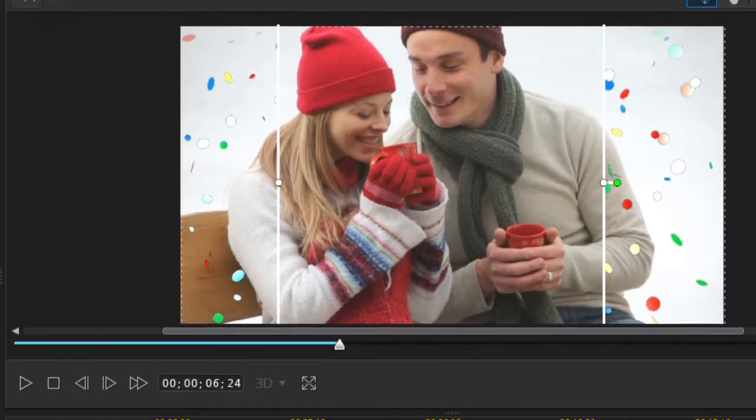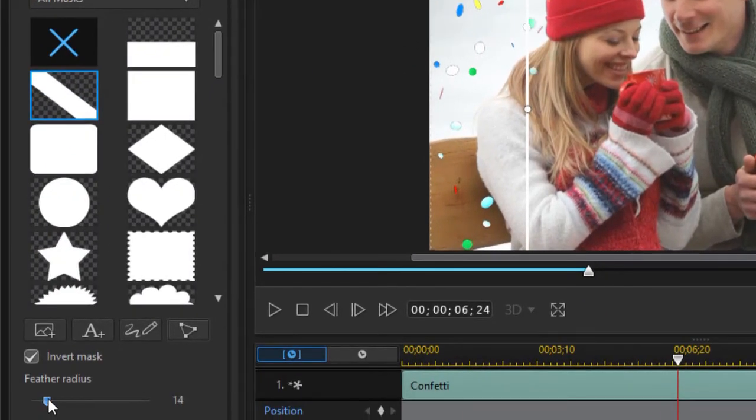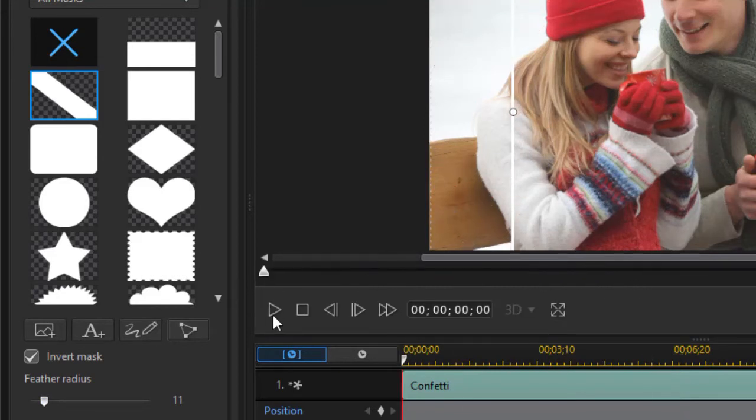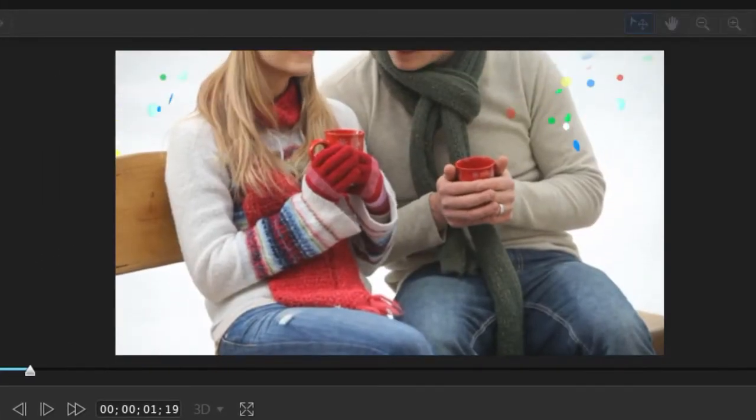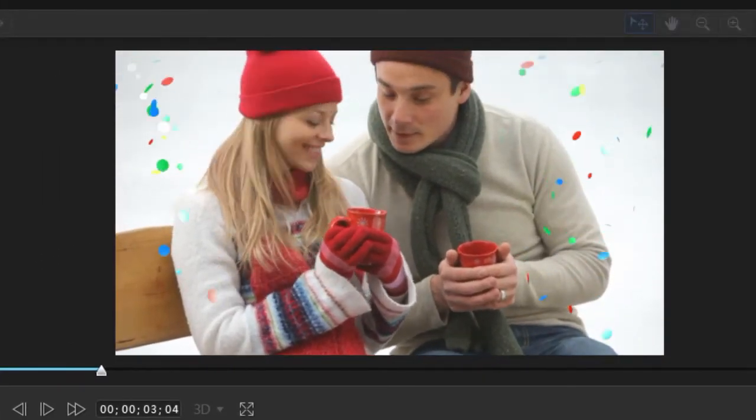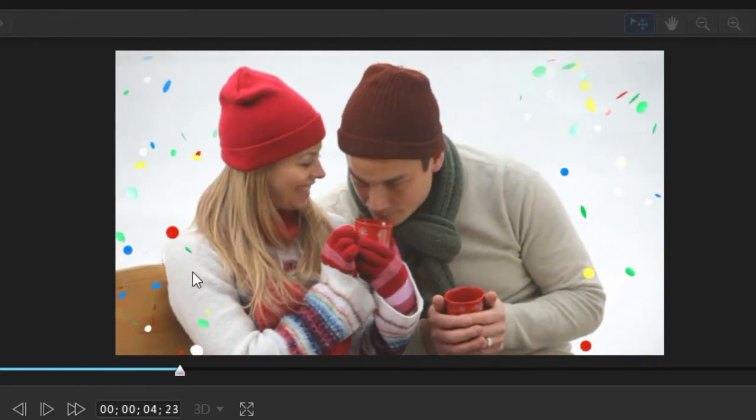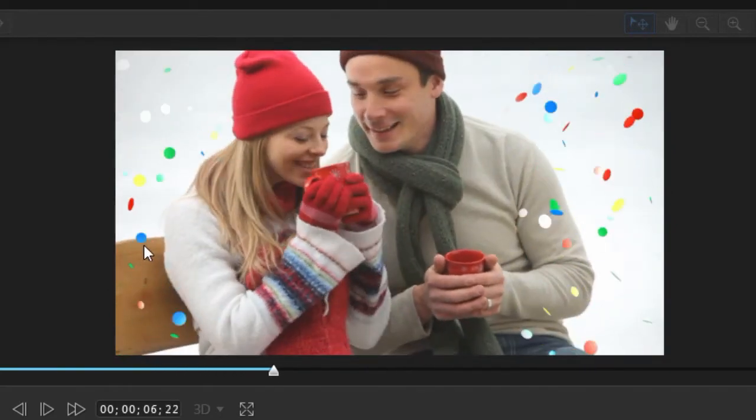I'd rather not do that, so I'm going to feather the radius a little bit. It'll bleed over just a bit, but it'll look pretty good. Maybe I need to move a little bit to the left here, given where the camera is. And when we back up and play this, we'll see that we have the confetti in the scene, and it's celebrating their affection for each other, and yet it's not obscuring their faces.